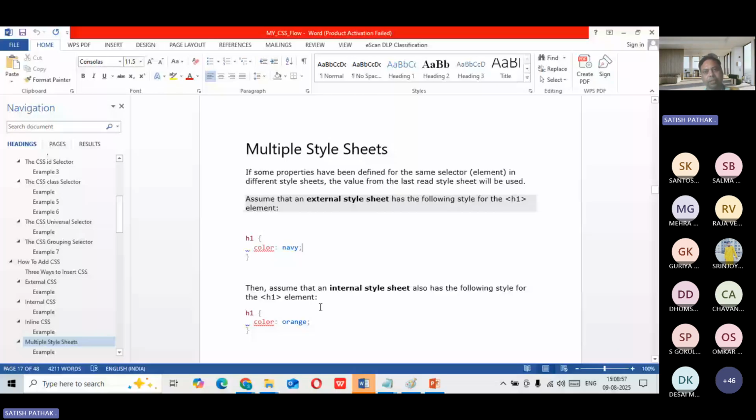Okay, so if some properties have been defined for the same selector element in multiple style sheets. So multiple means you have all the things: you have external, you have internal, and you have inline. So in that case, what will happen? We are going to look at it.